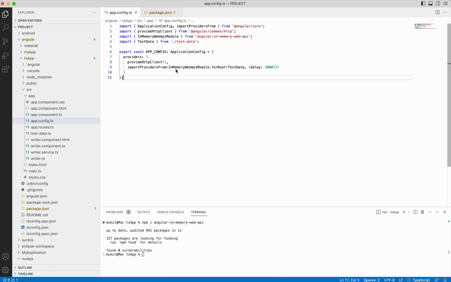We have to configure the in-memory web API module using importProvidersFrom, and we have to import InMemoryWebApiModule from angular-in-memory-web-api.